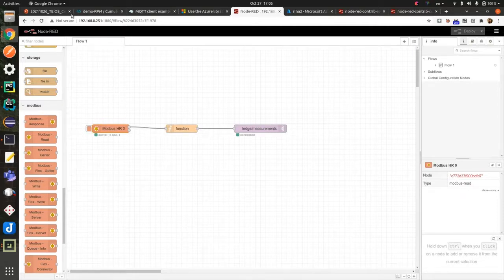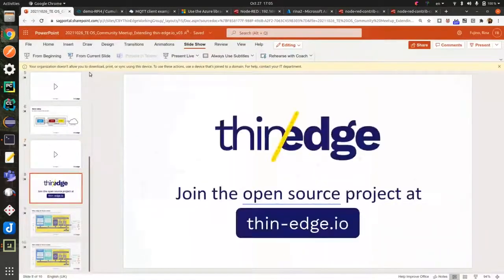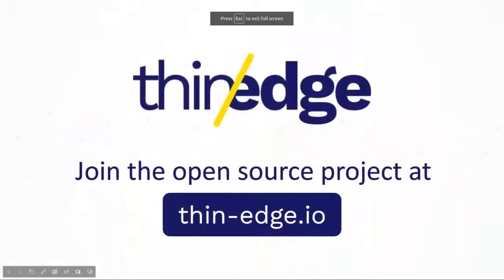So yes, this is the second demo. Then let me summarize my presentation. Through the Python and Node-RED examples, I hope you had an impression that thin-edge.io simplifies writing code or configuring tools. With thin-edge.io, you don't need to worry about writing cloud connectivity, SDK complexities, or programming languages. Python and Node-RED are just examples that support MQTT. So you can use any programming language or tools which support MQTT.